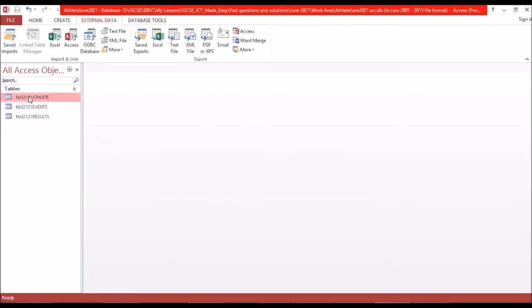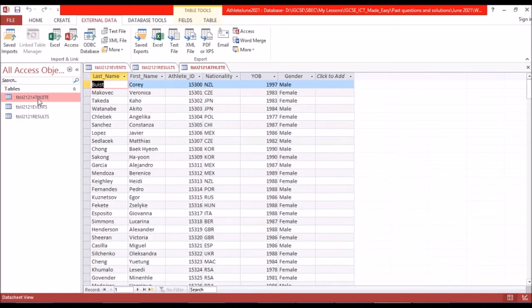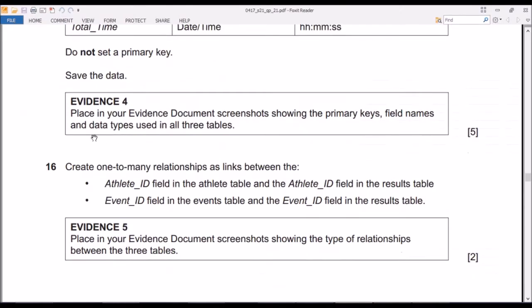Alright, so this is okay now. Everything is looking nice. Events, this one, and outlets too. Okay, so I think I should have given this one a different name. It doesn't really matter anyway. So let's continue. The evidence for this task in your evidence document: a screenshot showing the primary key field names and data types used in all three tables.